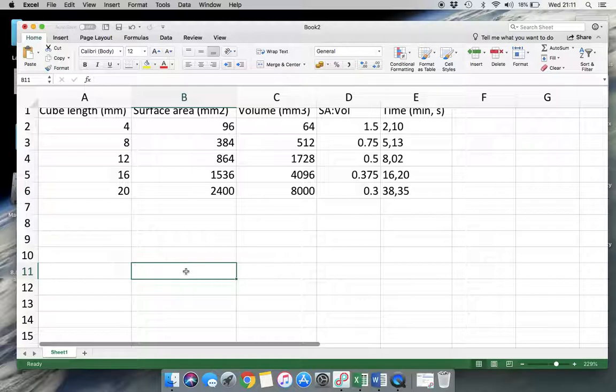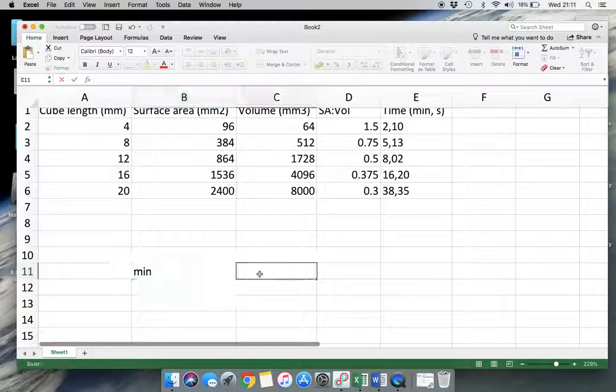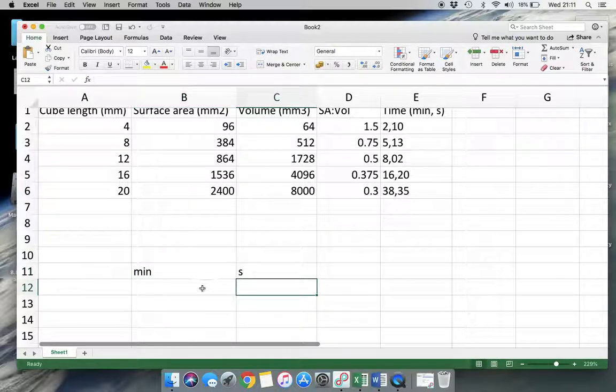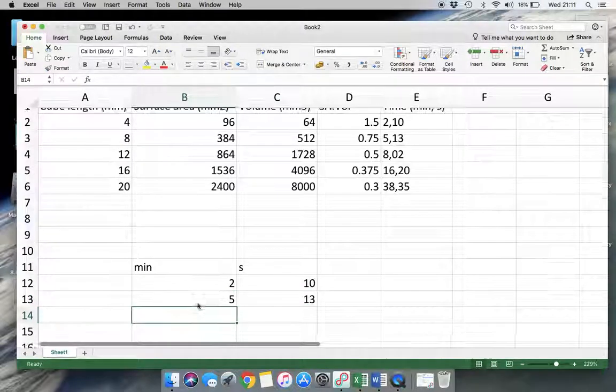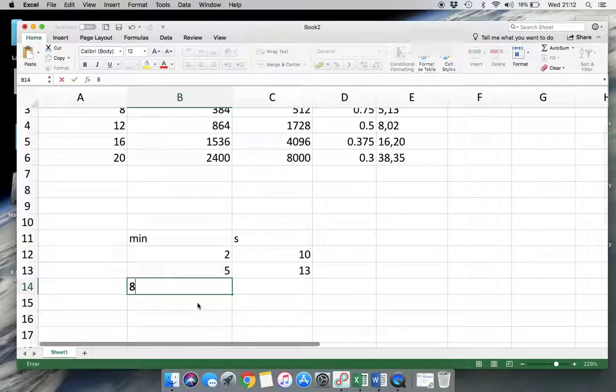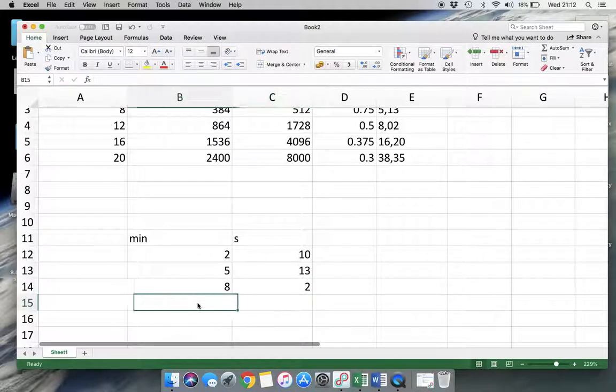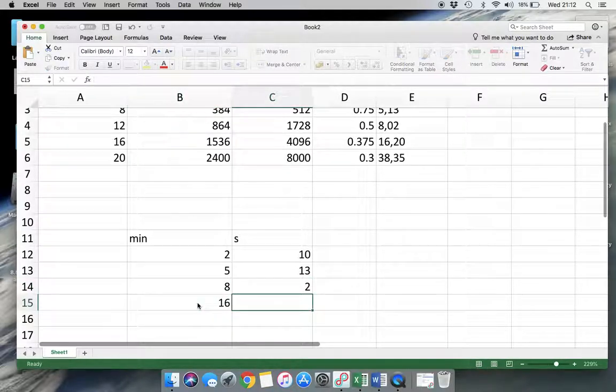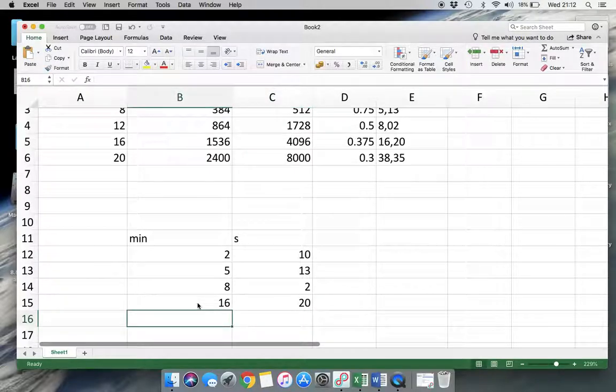So what I'm going to do here is put the minutes and the seconds separate, and then use a formula to calculate it for me to convert it all into seconds. So I'm going to put 2 minutes and 10 seconds, that's from up here, and then 5 minutes and 13. Then I had 8 and 2, 16 minutes and 20 seconds, and 38 minutes and 35 seconds.